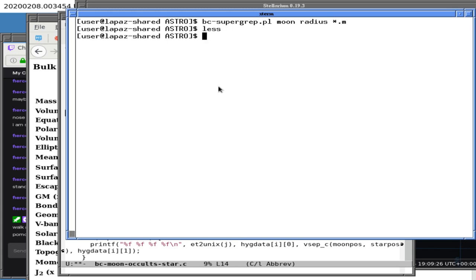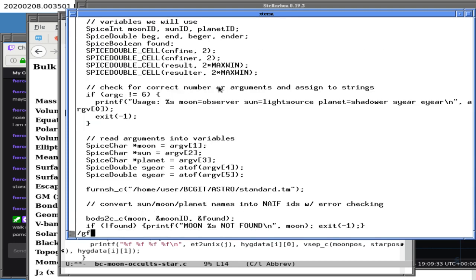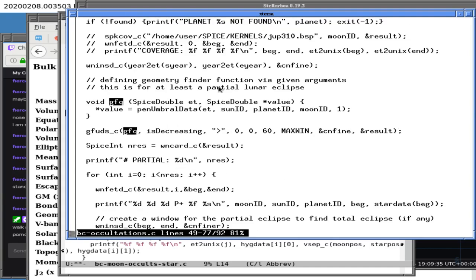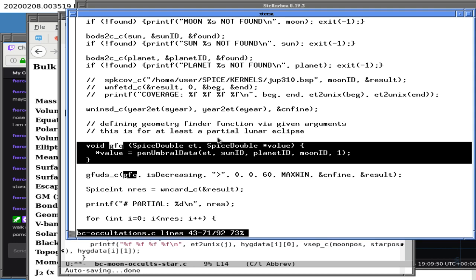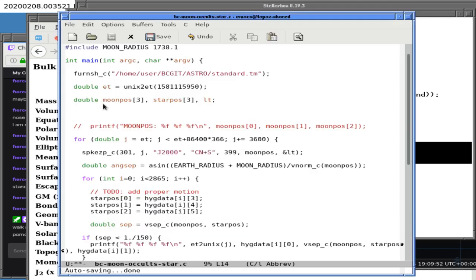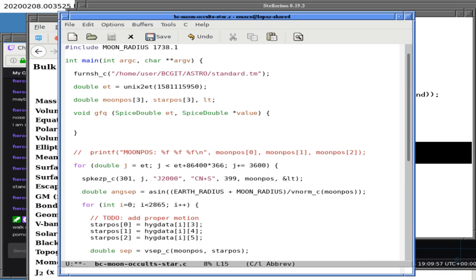I think the even BC occultation is gonna do this okay. Basically we need to define the GFQ function, as they call it. The GFQ function takes two parameters, an ephemeris time and a pointer to a double, and it returns the value that we are interested in. In this case, let's go ahead and copy this, and then we'll tweak it. The first thing we need to do is compute the moon's position.